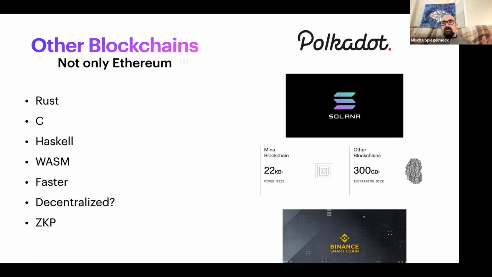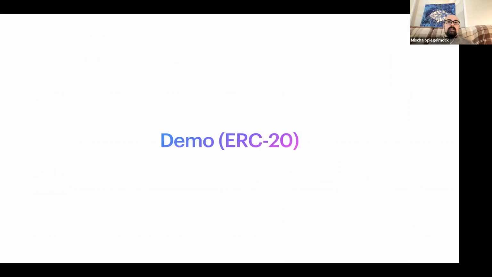Polkadot, Solana, Cardano, all these things. Binance, I don't really trust, but I don't really know anything about these things yet. So that's something to learn about.